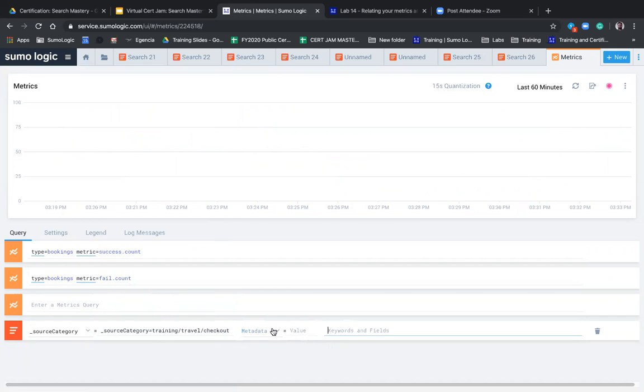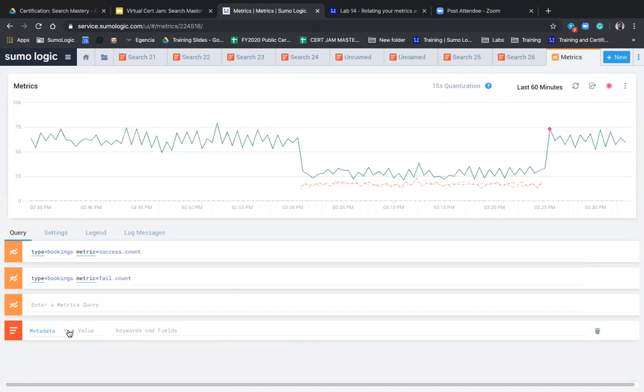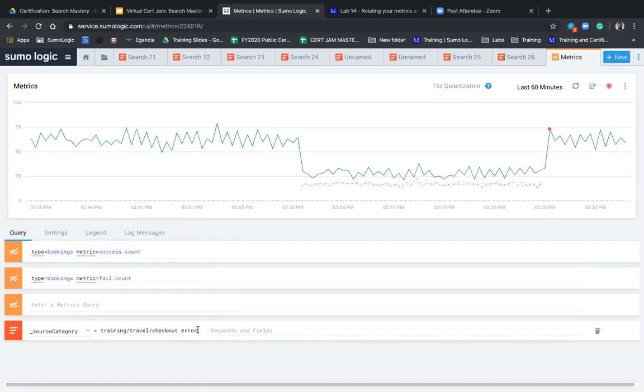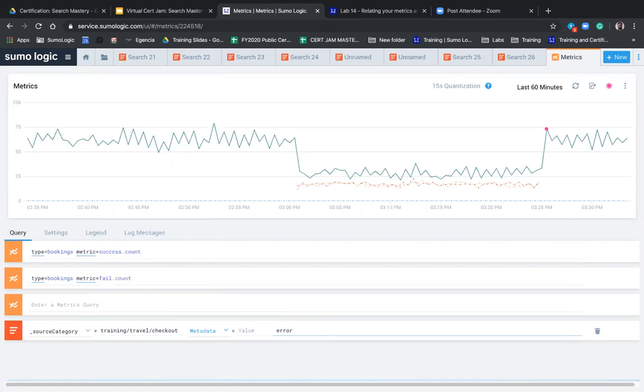Let me see. Let me see when did it work. Oh, I'm sorry. It's in the wrong spot. So now we're saying look at the travel checkout logs, and look at any errors that occur within those checkout logs. Well, look at this.